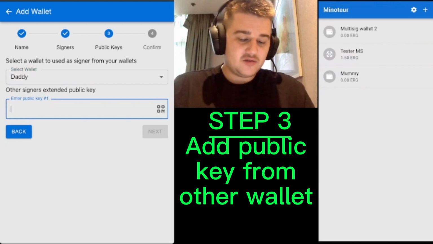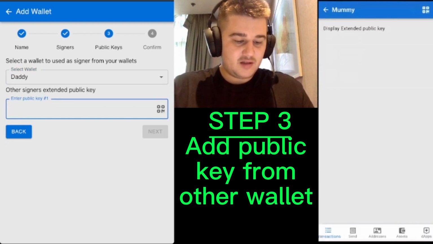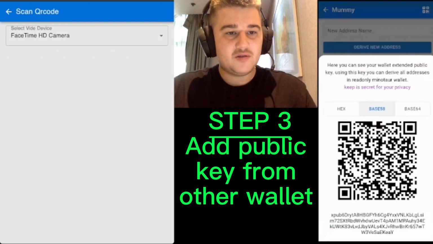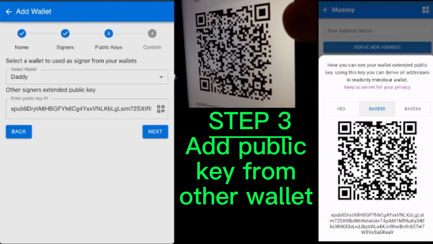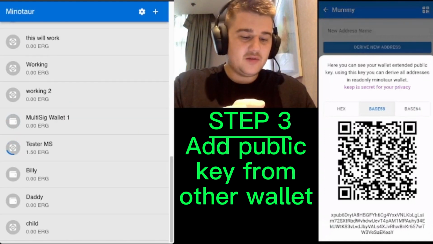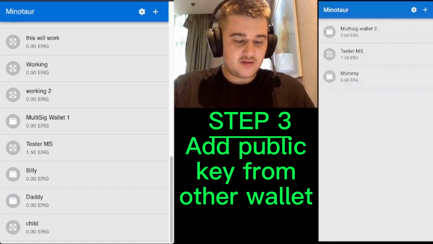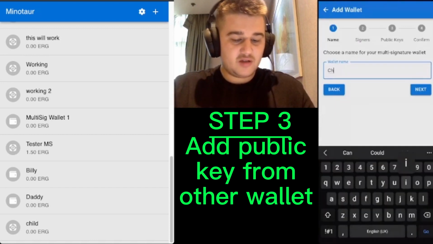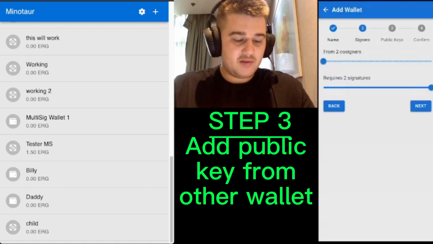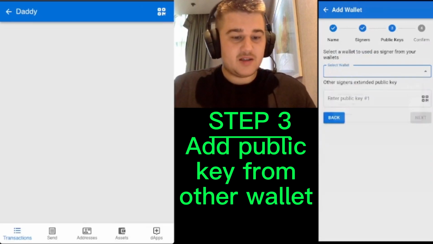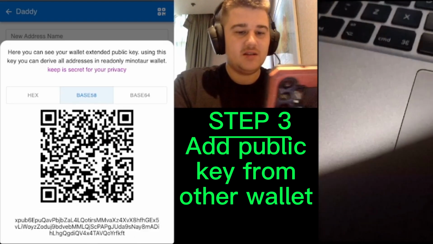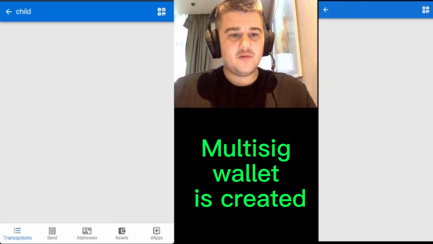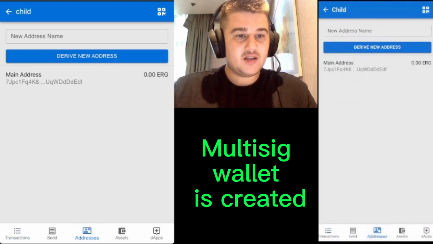So on the Android, we're going to go to addresses, display extended public key. That is Mummy's public key, and then I'm pretty sure we can use this to take a picture. Like that. And then we're going to do the opposite on Mummy's. So on Mummy's, we're going to add a multi-sig wallet. This is going to be called our child. 2 cosigners, 2 signatures. Select the wallet Mummy and then enter the public key. So we need Daddy's public key. Display public key, scan that. Now if we load up child on both wallets and go to their addresses, the addresses are the same.